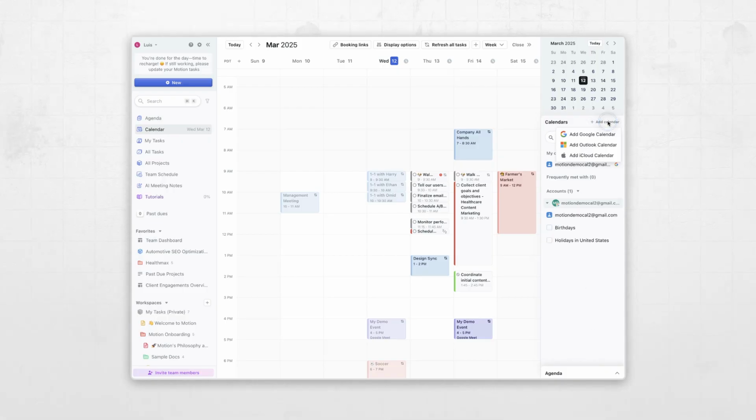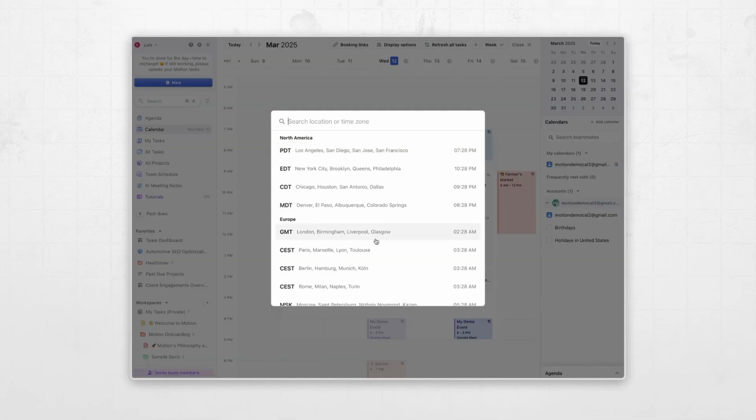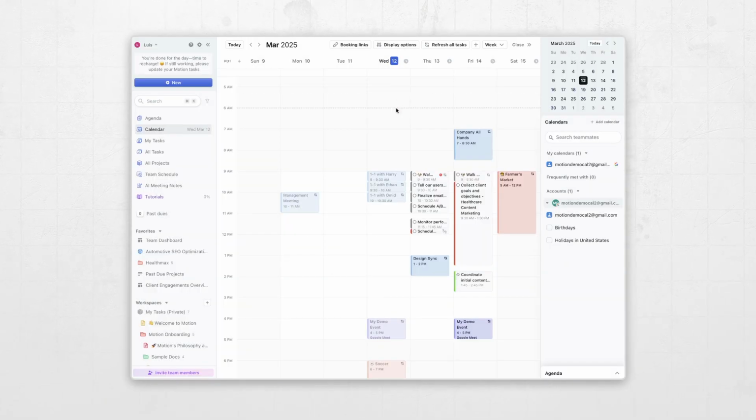I can add a calendar from right here if I want to. I can add a time zone from right here if I want to. There's a few display options you have from here, like when to start the week, whether or not you want to show completed tasks, whether or not you want to show events in the agenda view, and if you want to show or hide tasks in future stages.